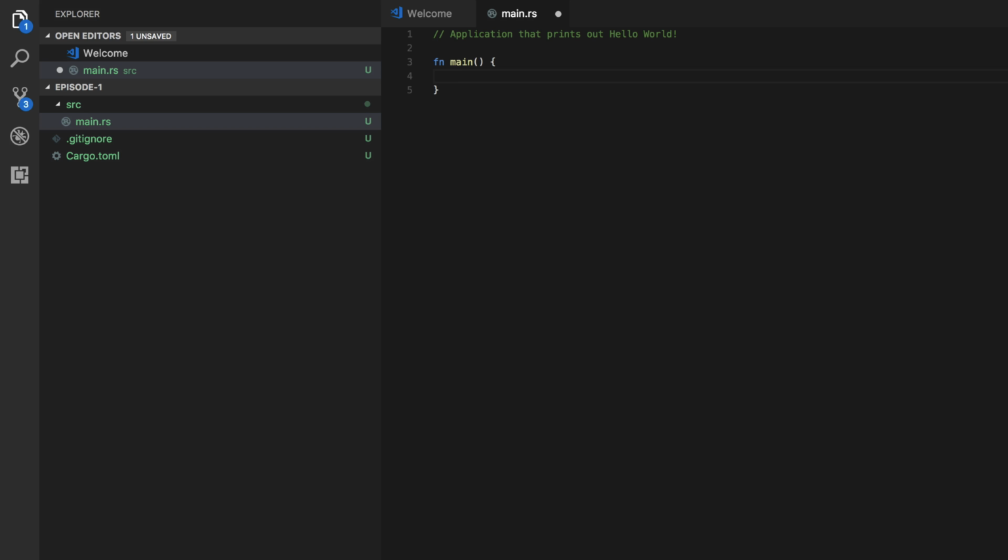The function used to print something to the terminal in Rust is the print function. And we need to put an exclamation mark at the end, which technically makes it a macro, but to make this easier, just think about it like a function. And just like the main function, you need parentheses for the print function.